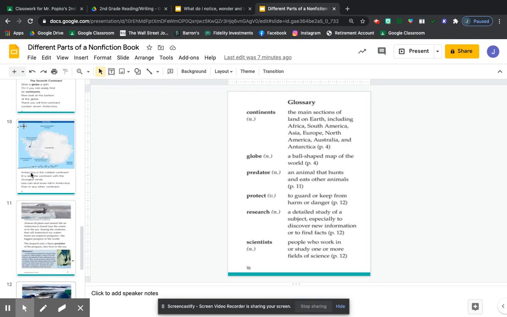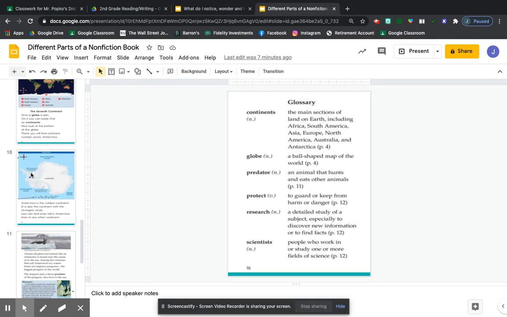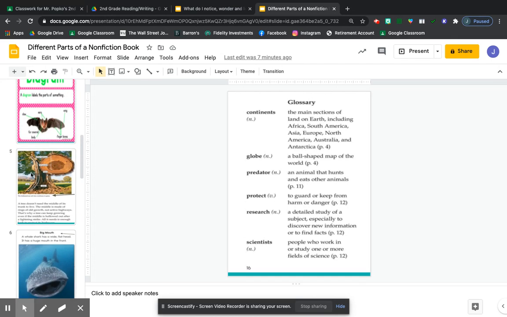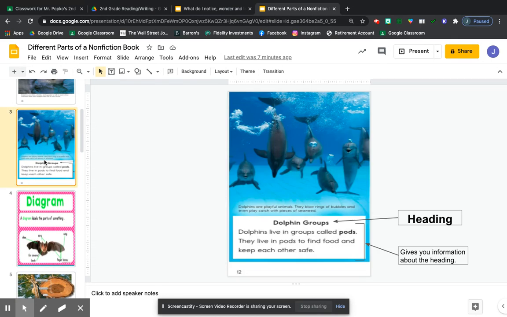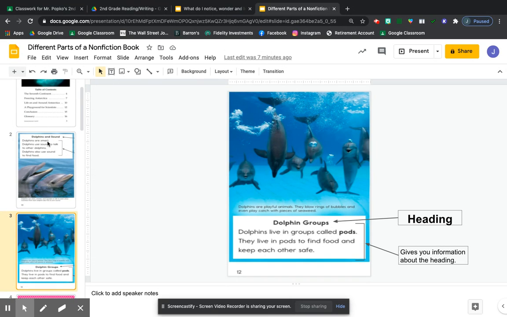All right, boys and girls, so these are the different parts of a nonfiction book. So keep that in mind when you're reading, that you should be reading all different parts of the pages and understand how all these parts help you understand your book better.